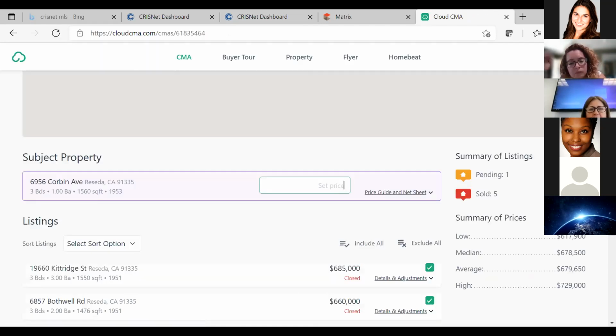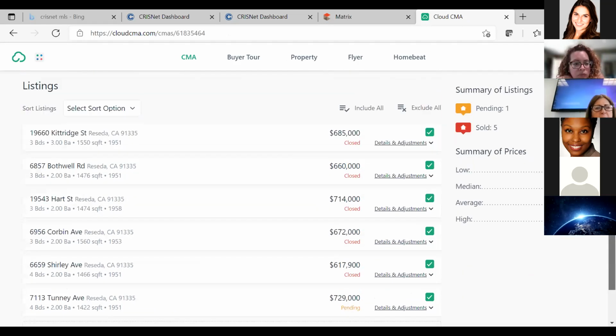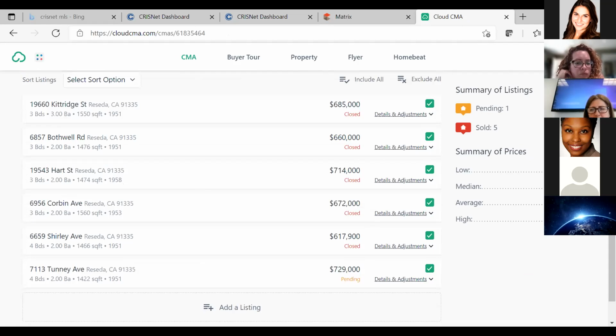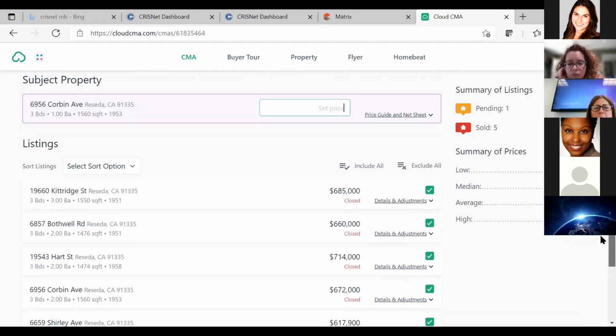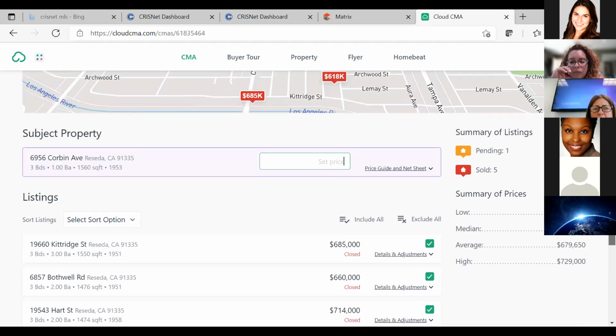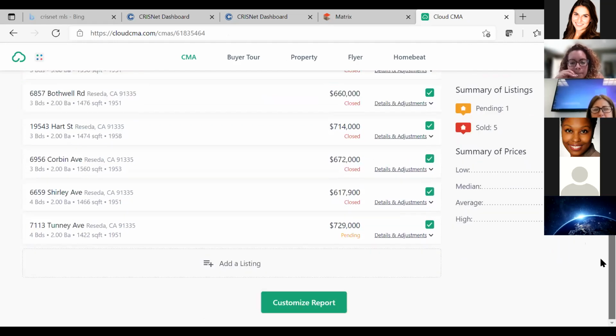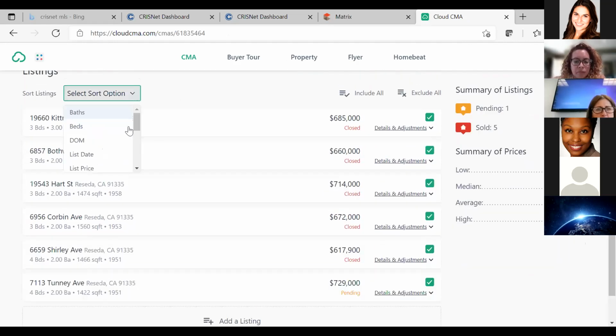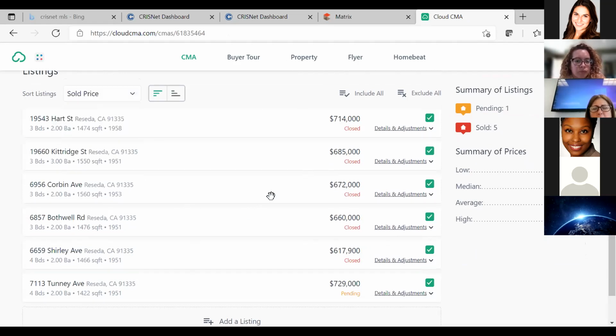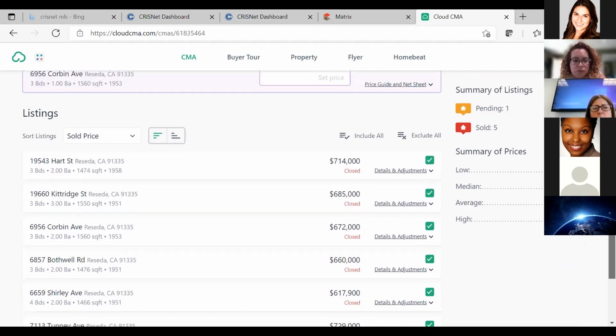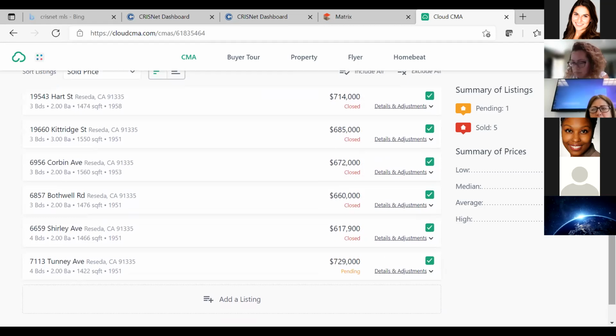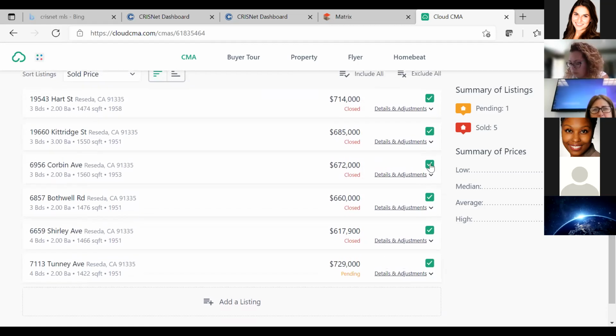I think I accidentally have Corbin in here, so I'll unselect that one. This is the house right there, so I'm going to kick that one out. It automatically grabs all the pendings and closed. You see that? I like to sort it by the sold price. You can sort it any way you want, it doesn't matter, because you're going to reorganize it anyway. If you want to uncheck one, you can. I'm going to uncheck this. I accidentally pulled this in, and I don't want to pull it in.